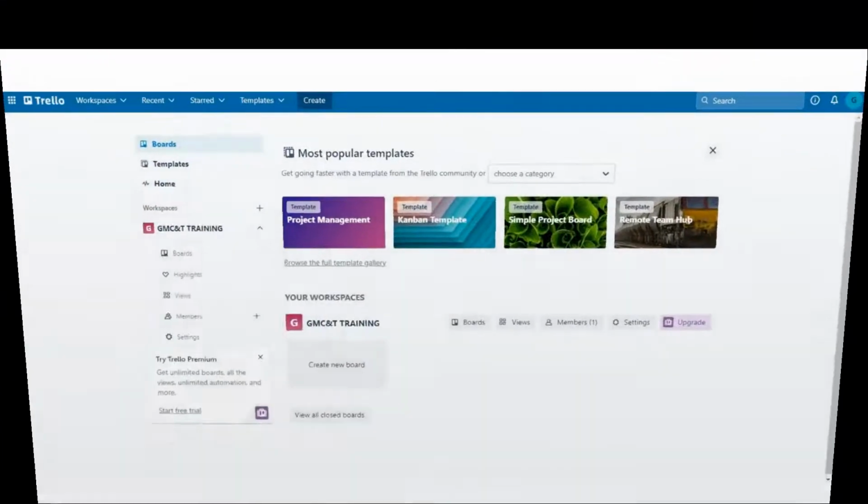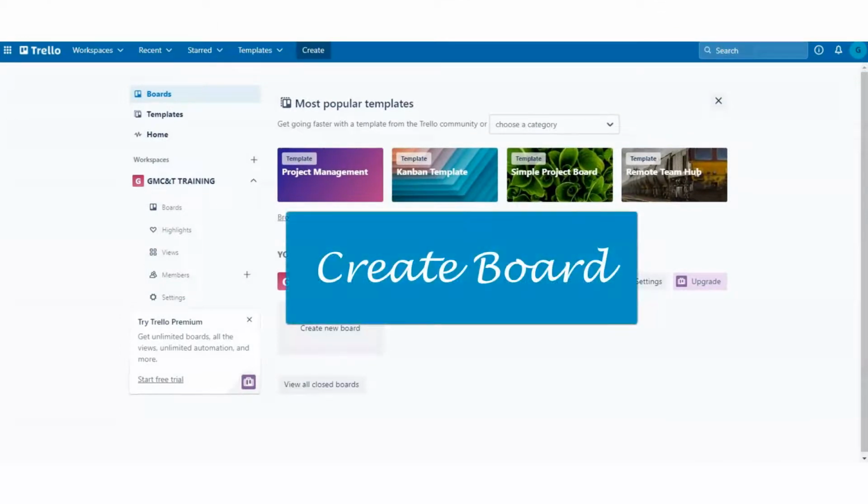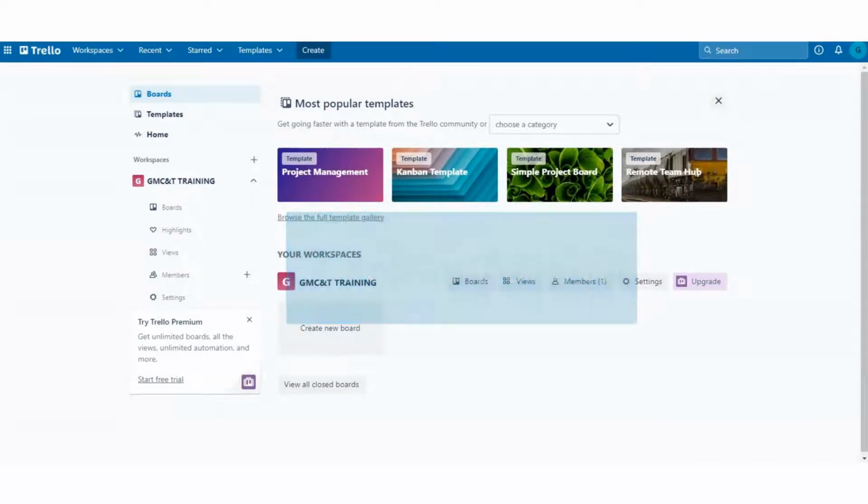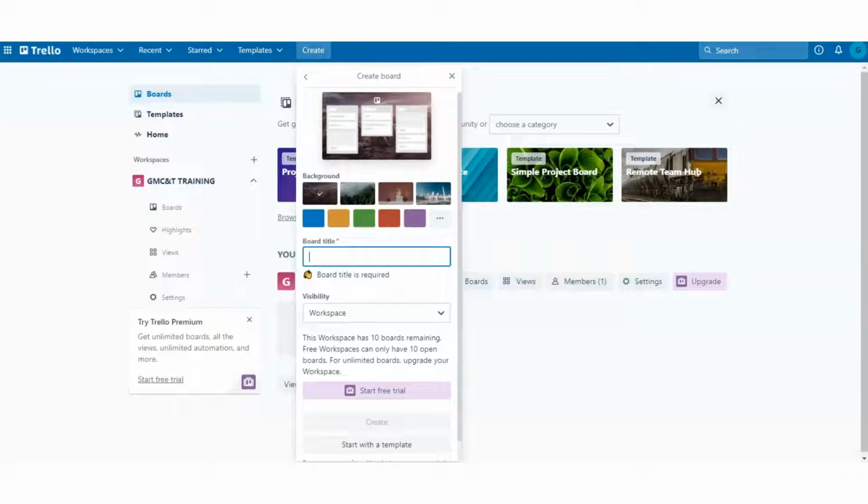Now that you're logged into your Trello account and you're at your dashboard, we're going to click up at the top to create a new board. Here you're going to select the background. You can choose from one of these photos or one of these solid colors. There is also an ellipses here with more options for you to choose from. We're going to talk about backgrounds in a little more detail later, so we're just going to select one for now and give our board a title. And for today's video purposes, we're going to title our board Sample Trello Board.